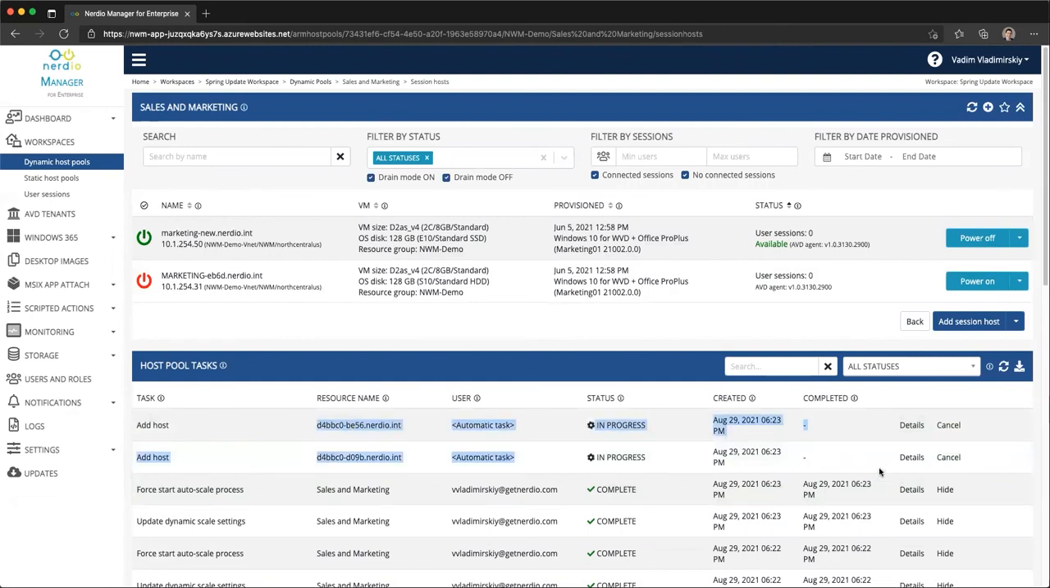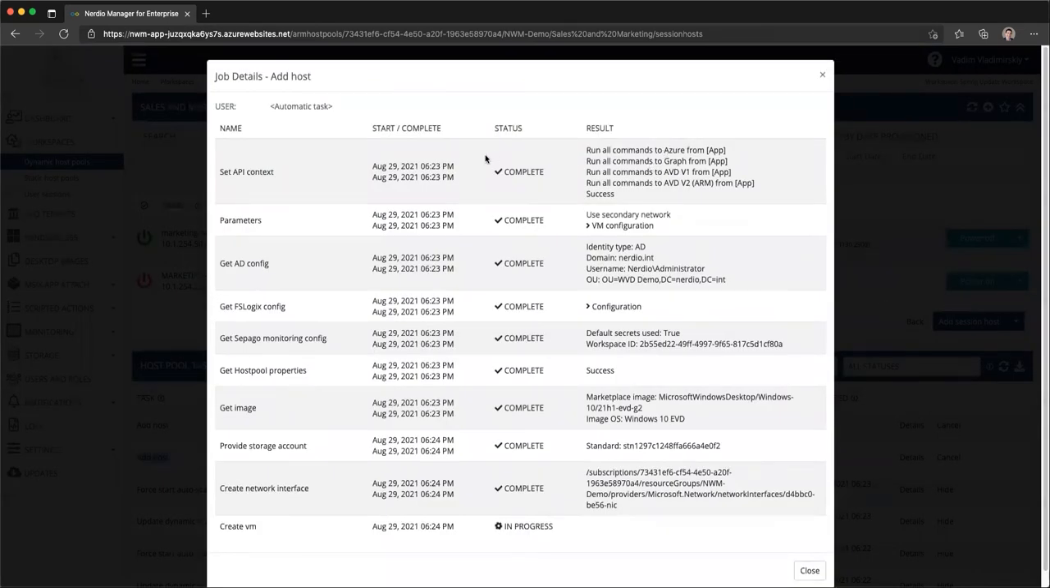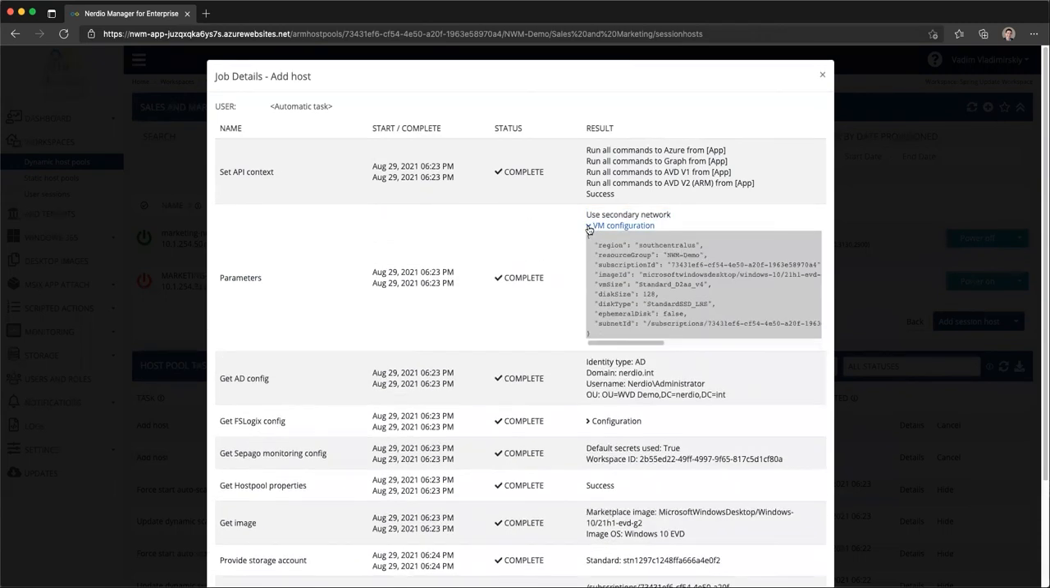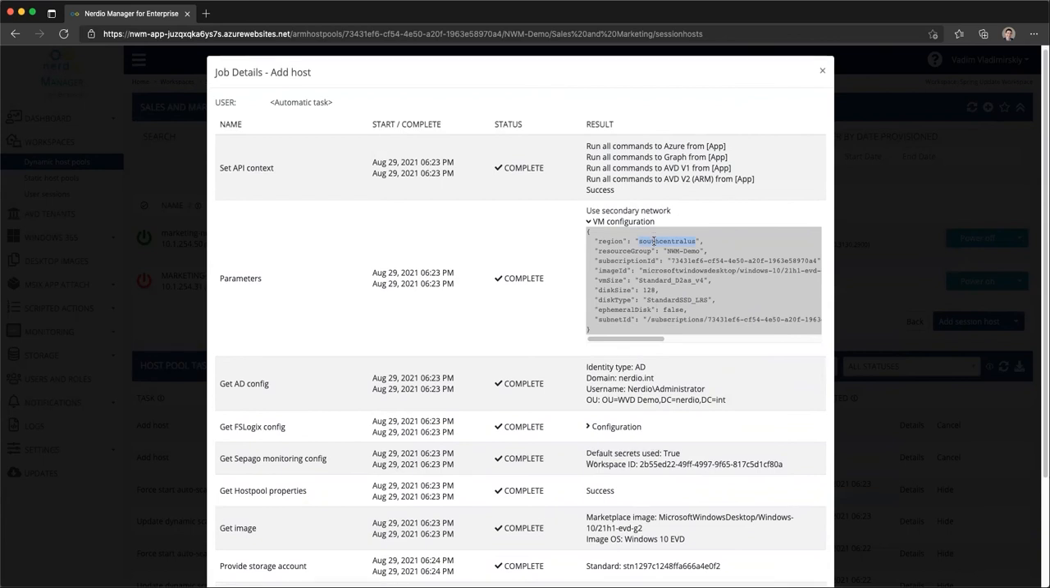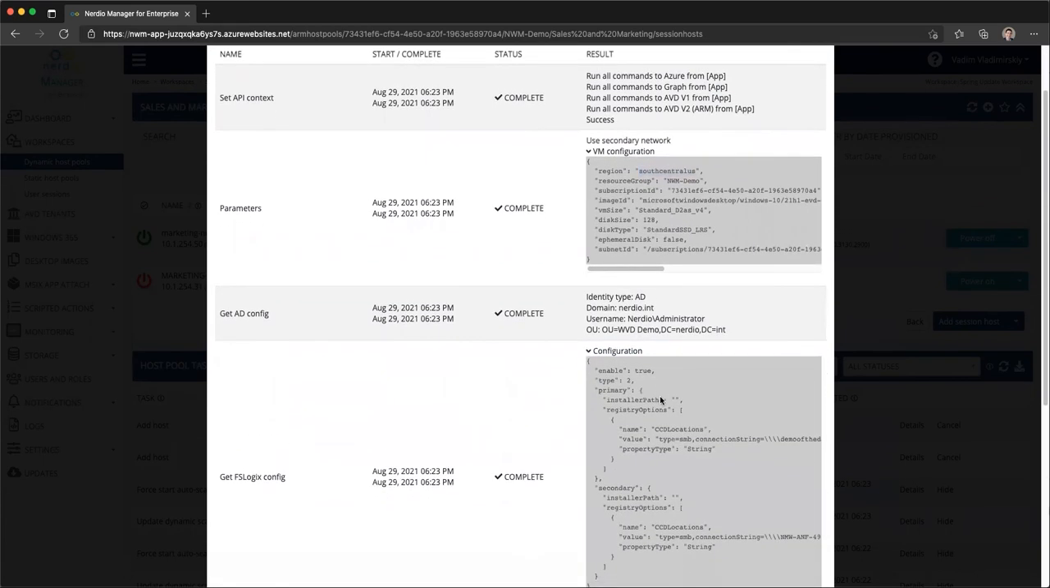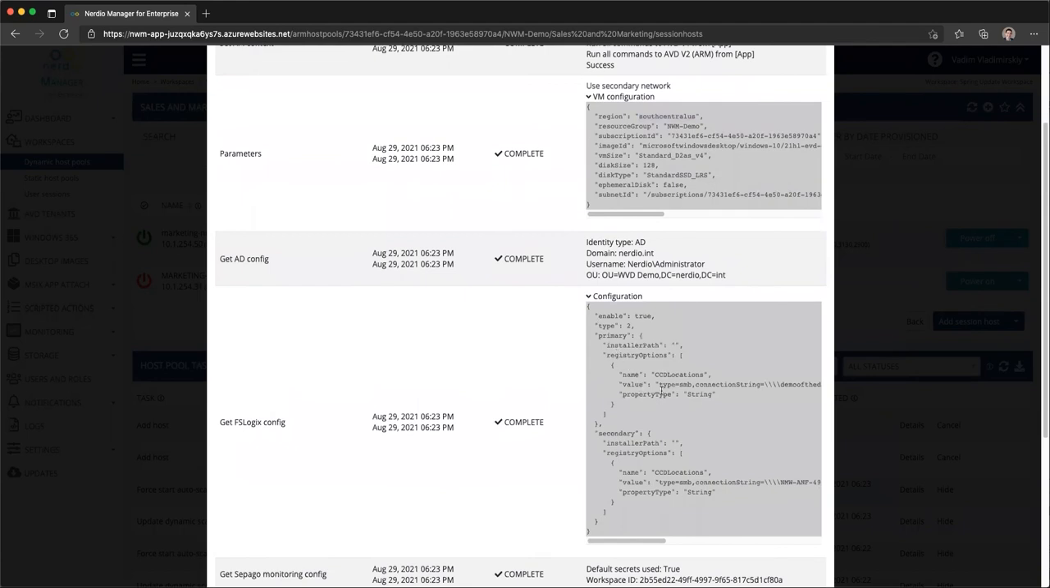And here we go. Here are the machines being created. If we click on details, we can confirm that that's in fact happening. So if we look under parameters, you'll see that it is using a secondary network. And if we expand this configuration, we will notice that it is being placed in the South Central region as expected. And then if we look at our FSLogix configuration, we will see that it's going to configure it with CCD locations, which means cloud cache. And it's going to configure this host with connection strings that include the Azure files as the first connection string, and then the primary North Central location as the secondary location.